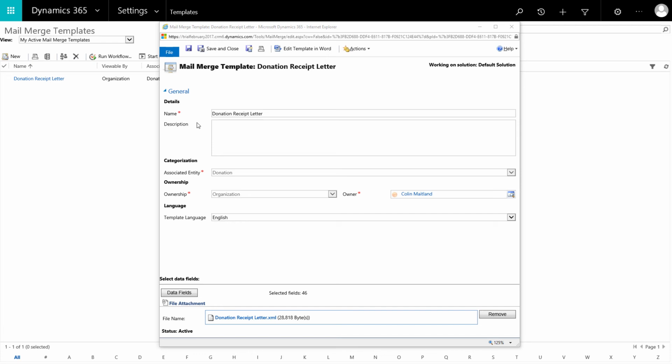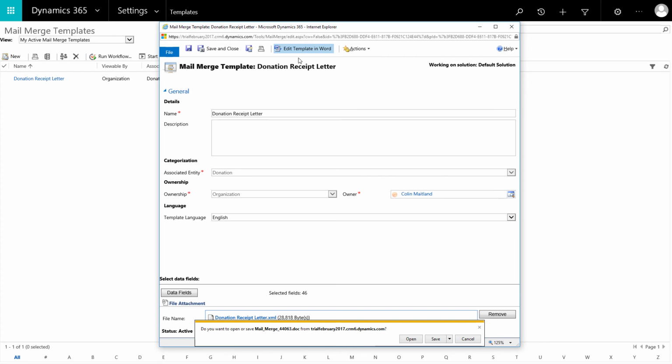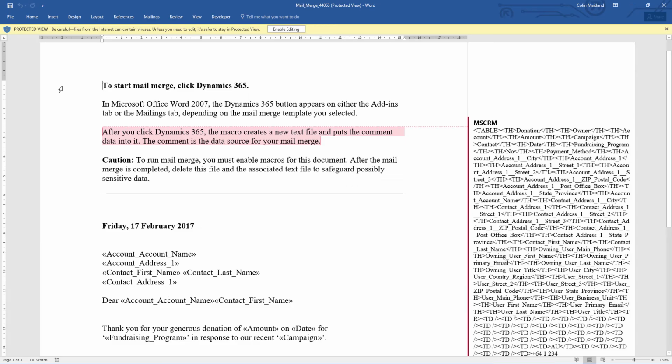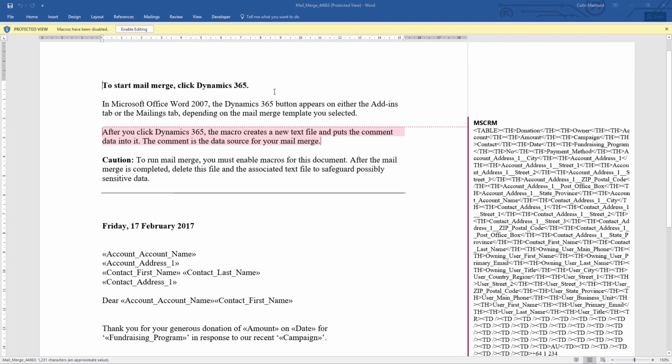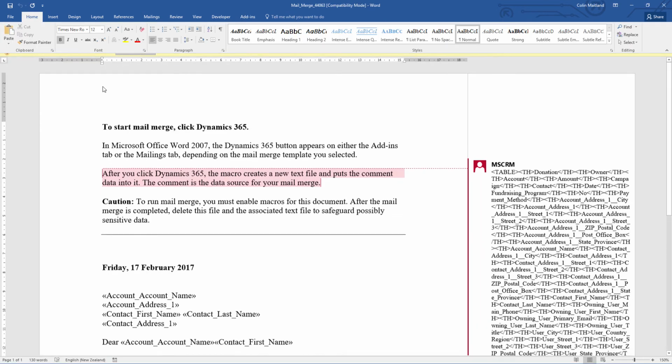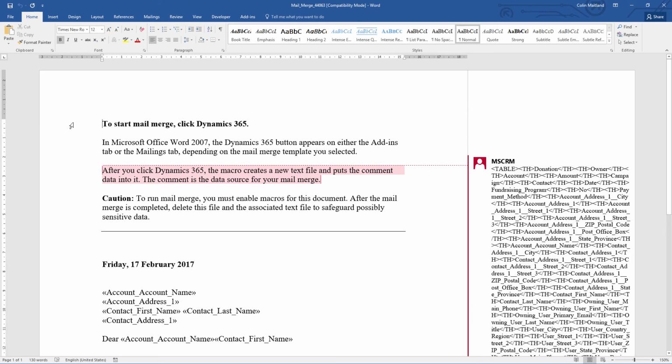We are now ready to edit the Mail Merge template in Microsoft Word. Firstly, click the Edit Template in Word button on the command bar. If prompted, click Open to open the Microsoft Word document. If displayed, click Enable Editing to turn off Protected Mode. If displayed, click Enable Content to enable macros.